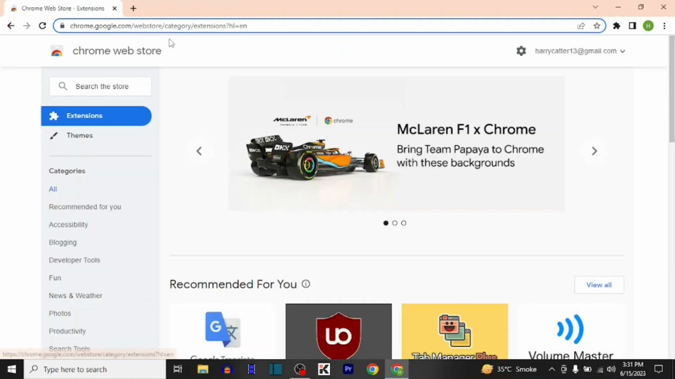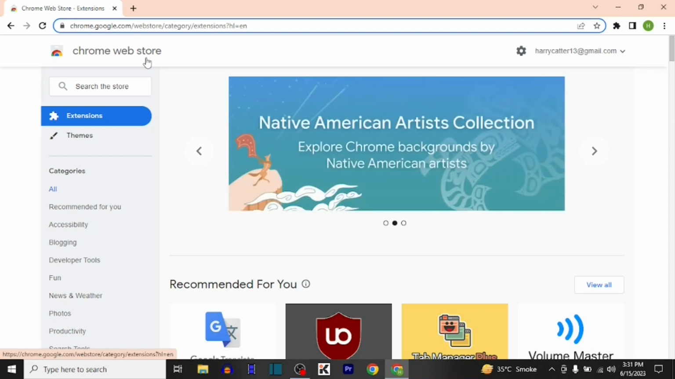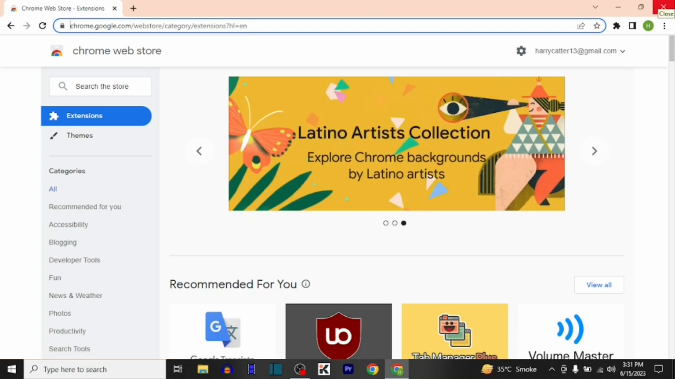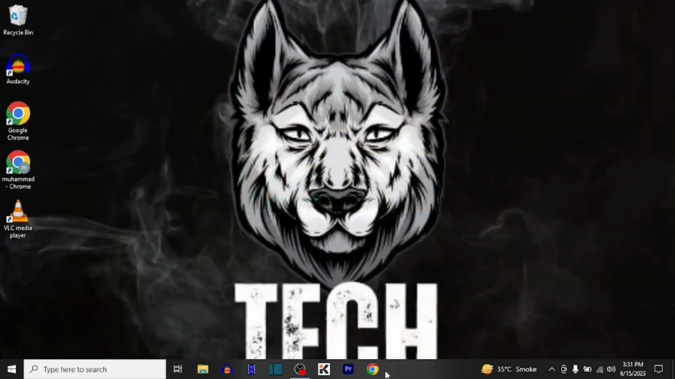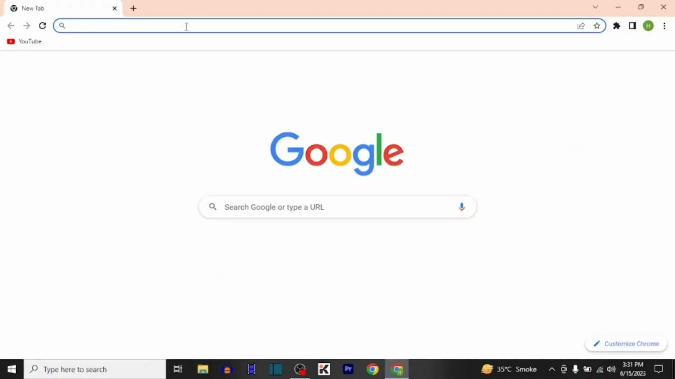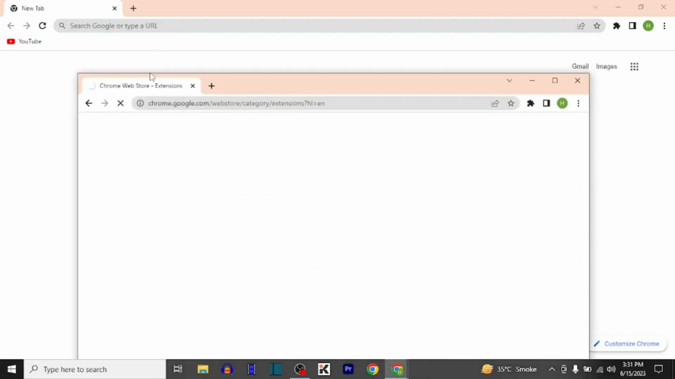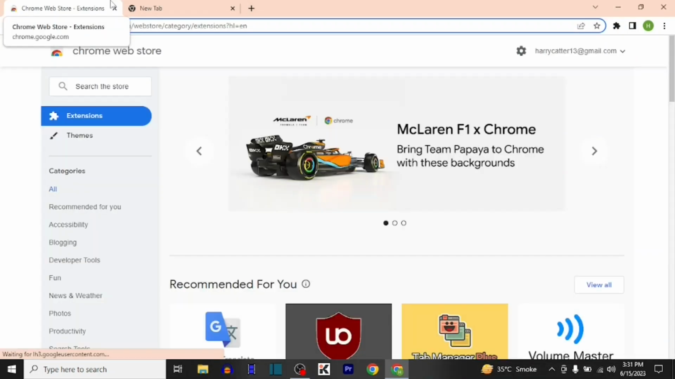So guys, here you can see our tab has been restored. You can also restore a tab with a shortcut key. The shortcut key is Control plus Shift plus T. So let's try with the shortcut key. Simply press Control plus Shift plus T. So guys, here you can see our tab has been restored.